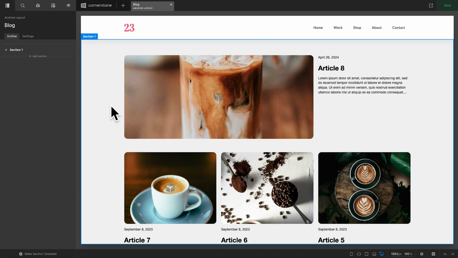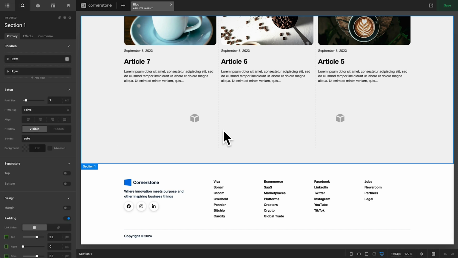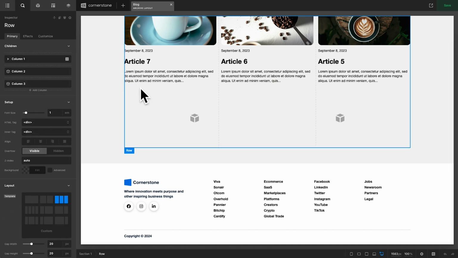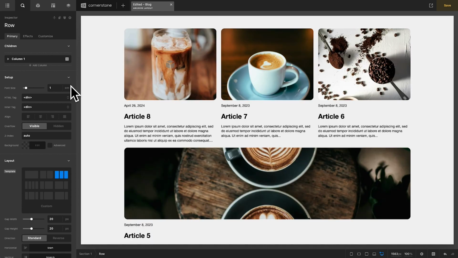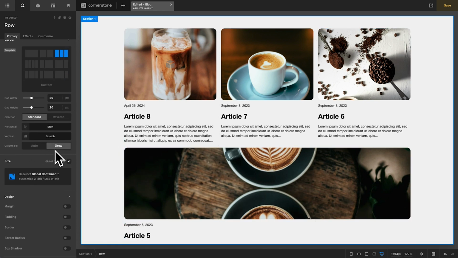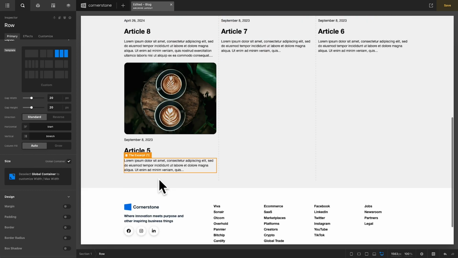So back here in Cornerstone, we want to add some pagination. First and foremost, I'm going to get rid of these empty columns just so that they don't mess with my design. These were just set up when we set up the row, so there we go. Now, if you didn't want your articles to grow like Article 5 is doing here, we simply select the row and we scroll down to where it says column fill grow, which is the default, and we're going to set that to auto. So now things are looking pretty good here.